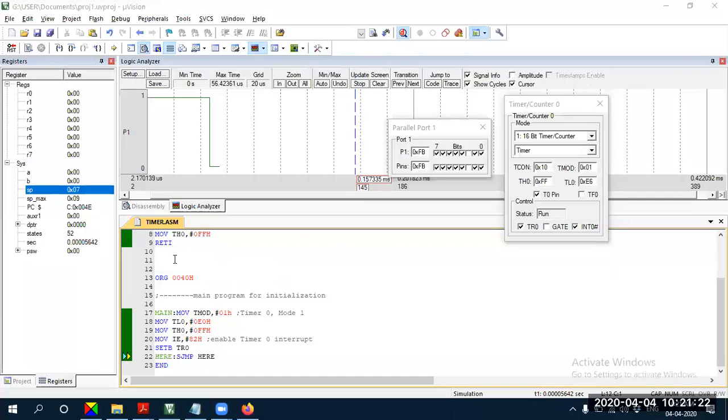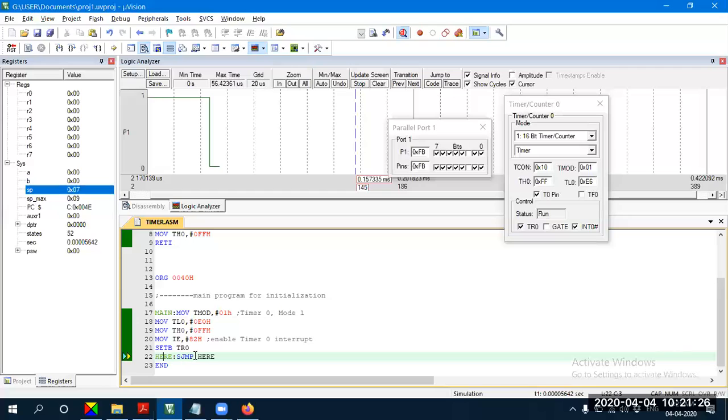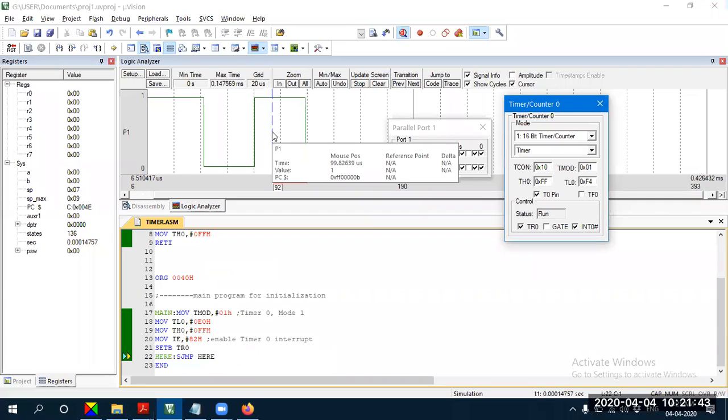So after executing the RET instruction, it will go back to this line because it was interrupted during the execution of this line, and this operation continues. We can see that on P1.2 it continues to generate a square pulse. We can observe the operation in both the timer window as well as the logic analyzer window.